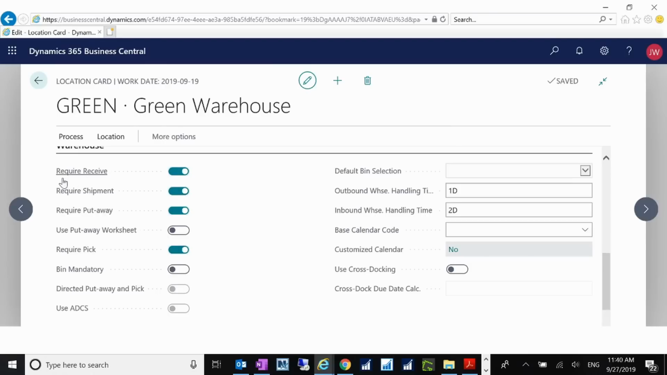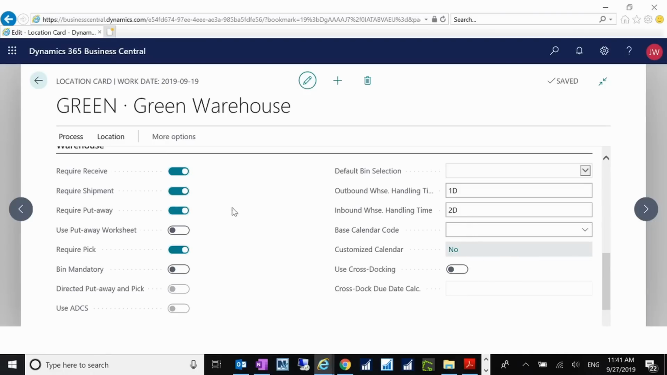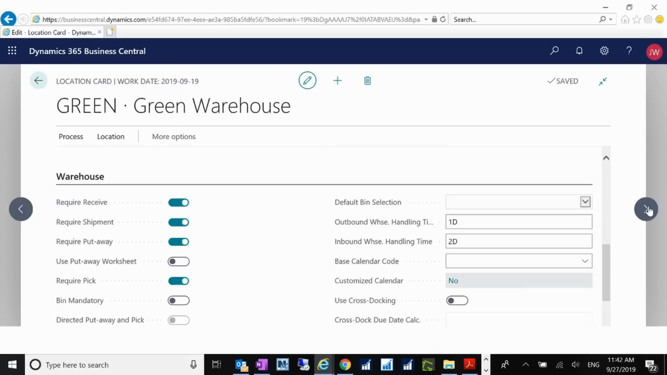They are not necessary to be together. You do not need to have require receive and require put away together, and also you do not need to have require shipment and require pick together. By turning on these four functionalities, I will have additional warehouse documents generated. I will have warehouse receipt, I will have put aways, I will have warehouse shipment, I will have picks. And let's switch to the next one.